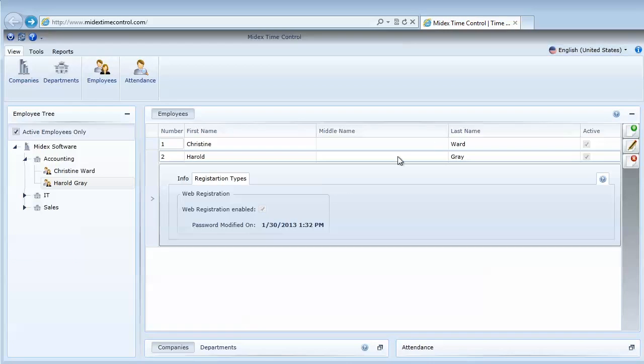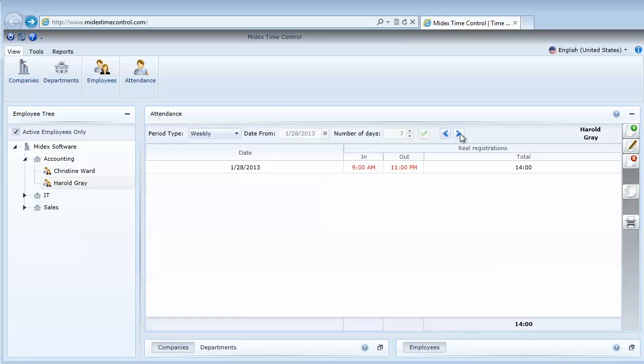Now we can go back to Midex Time Control. This registration will appear in our attendance panel for this employee. If you want to enhance your security and make sure that the employee is punching in and out only at their workplace, then you need to use one of the standalone time clocks.